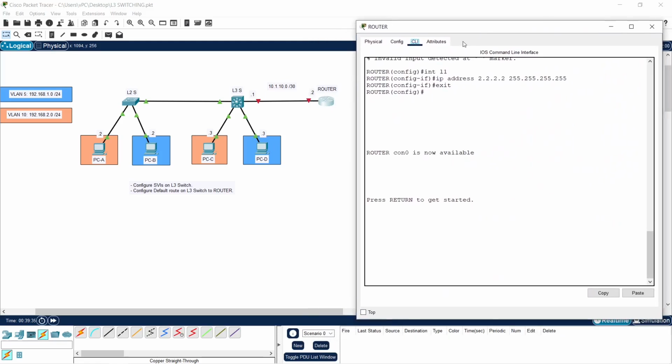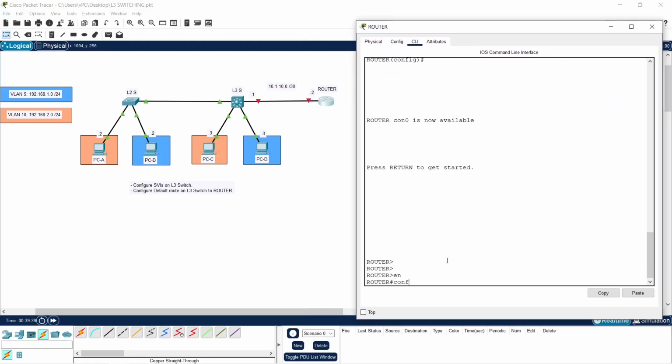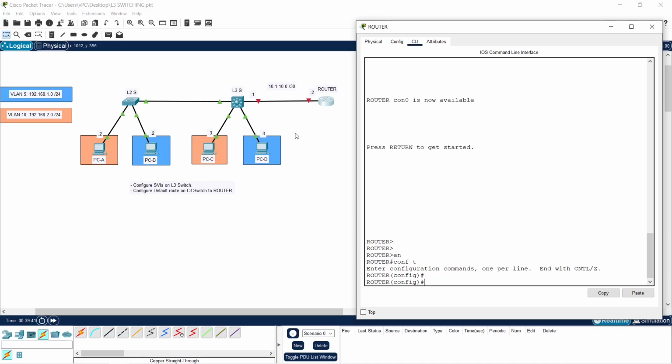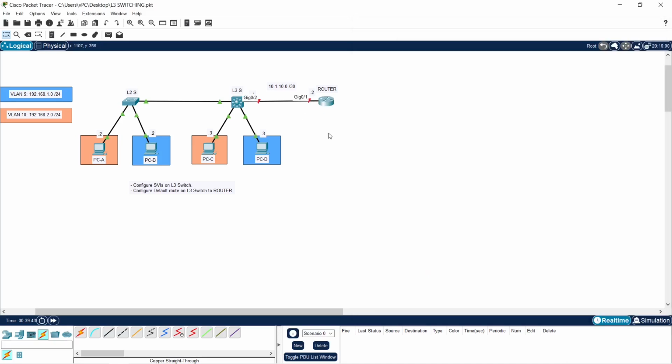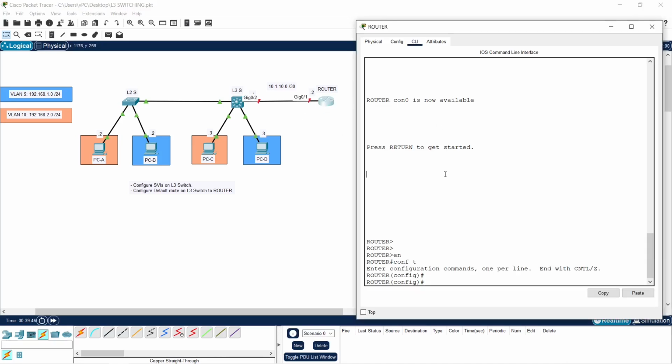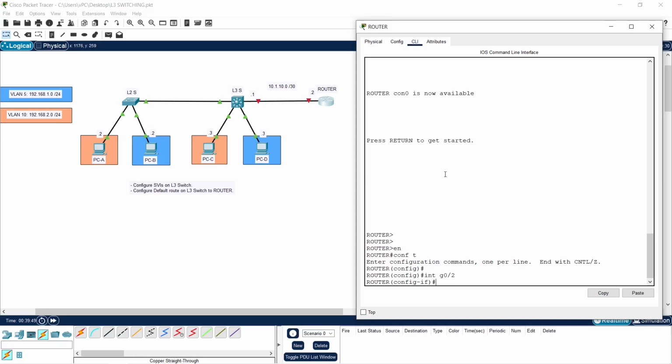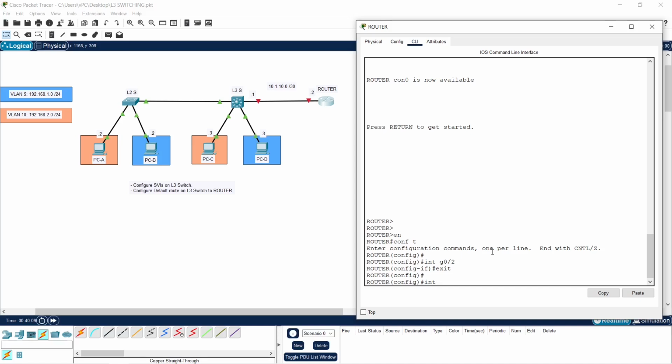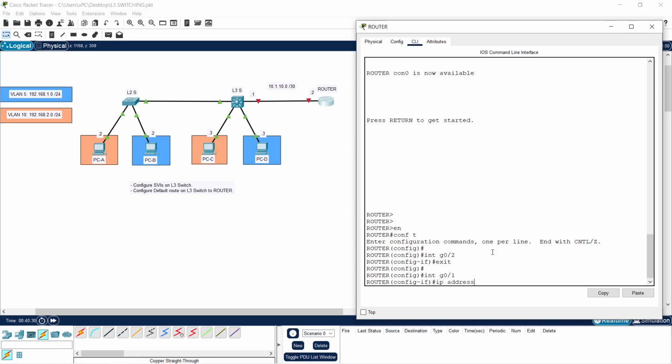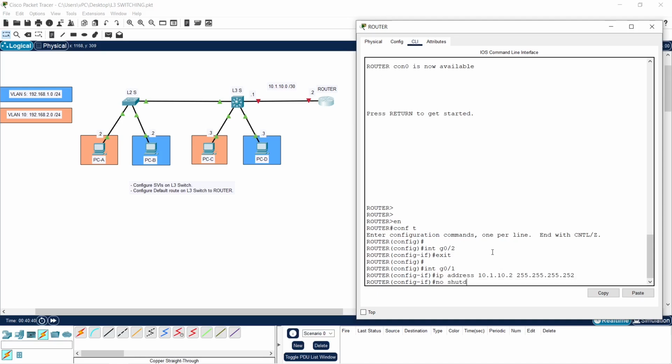Let's go to the router and configure the IP address for the router as well. Interface G0/1. IP address 10.1.10.2. The subnet mask is 255.255.255.252, and no shutdown.